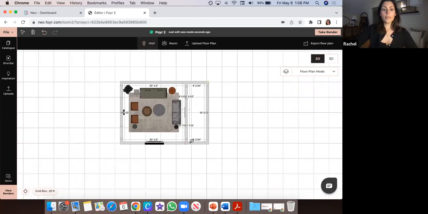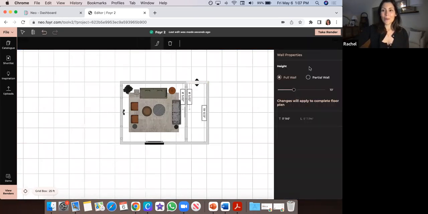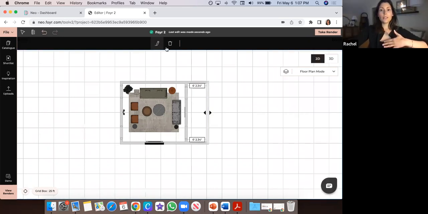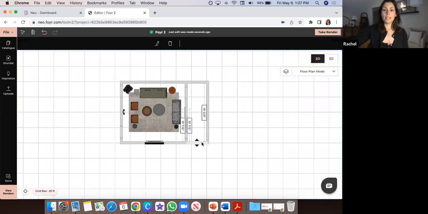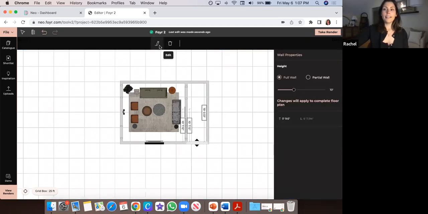Here we go. And what I was just talking about, the next thing that we're going to do is click on each individual wall, select it, click on edit. That's going to bring up wall properties, and then we're going to change it from full wall to partial wall. Enter 0, and then click enter. And that's bringing that wall down to ground level. Okay, so I'm going to do that all 3 times. Partial, 0, click enter. Edit, partial, 0, click enter.